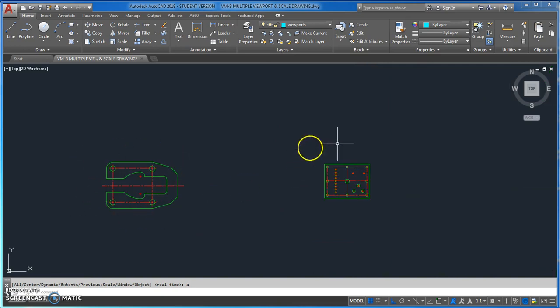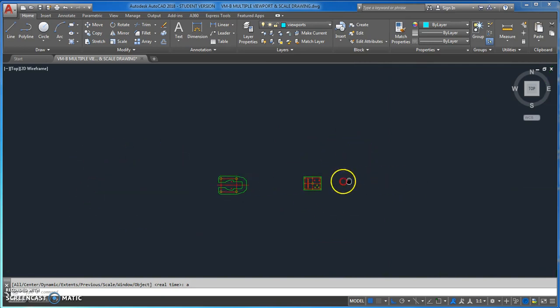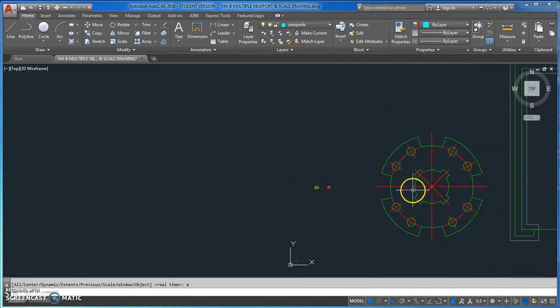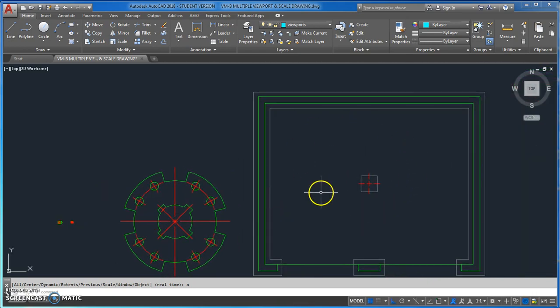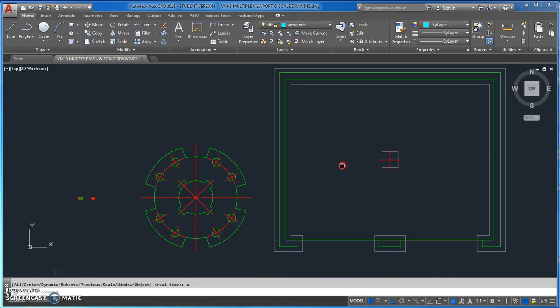We'll call this the yoke. We'll call this the rectangle. We'll call this the metric wheel. And we'll call this the foundation. Now they each need different scale factors. They each need different LT scale factors, or line type scale factors, to make the non-continuous lines show up correctly.